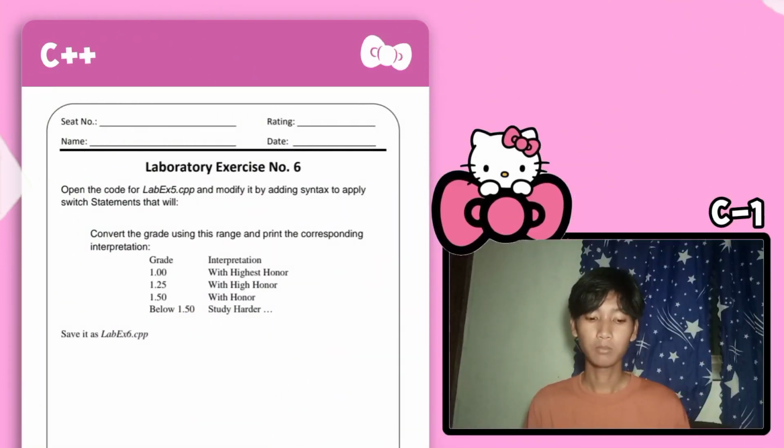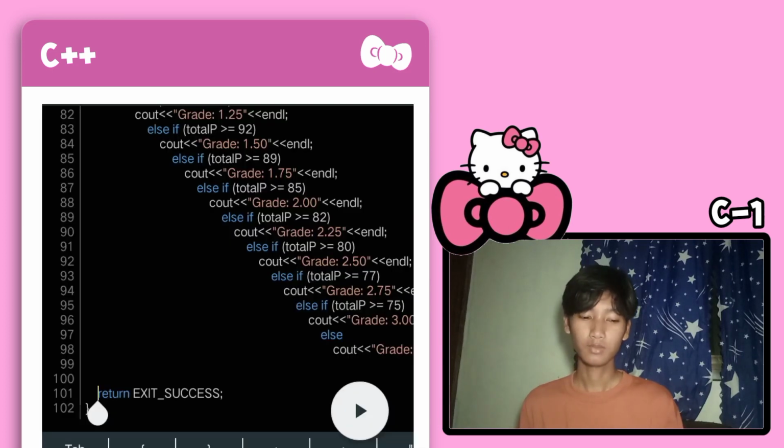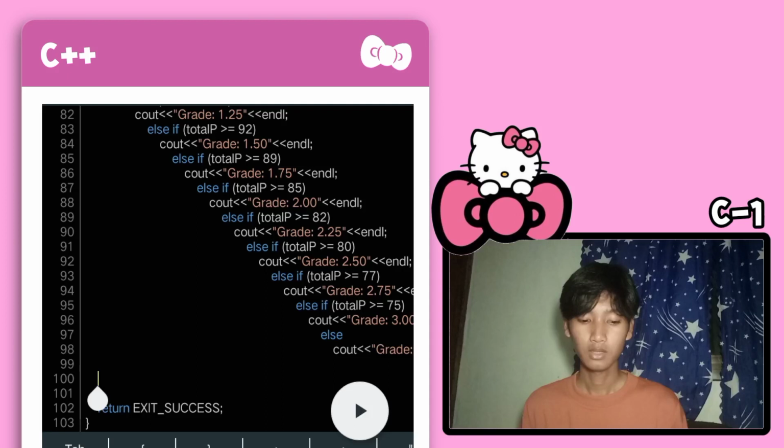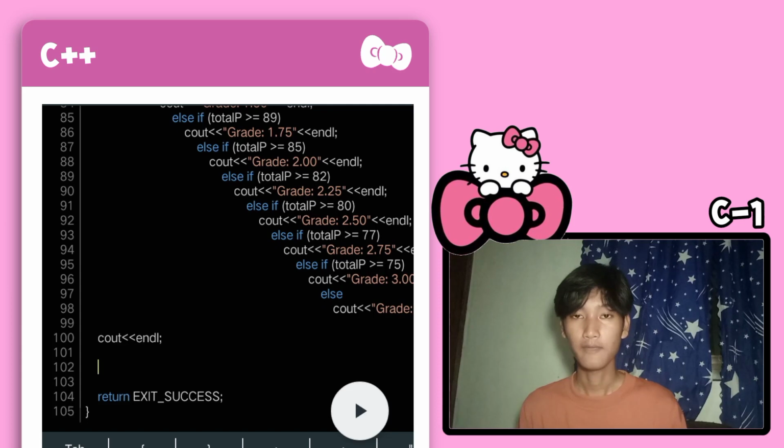Now let's continue for the laboratory exercise number 6. For this exercise, open the code for lab x5 and modify it by adding syntax to apply switch statements that will convert the grade using this range and print the corresponding interpretation. So let's now start, but first, make a cout, insertion operator, endl, then semicolon, so that the next thing that will be printed will not stick after the line of the previous one, and then enter twice.